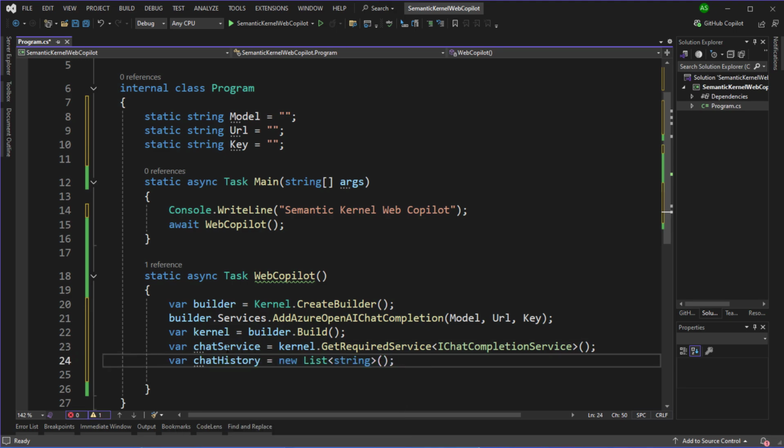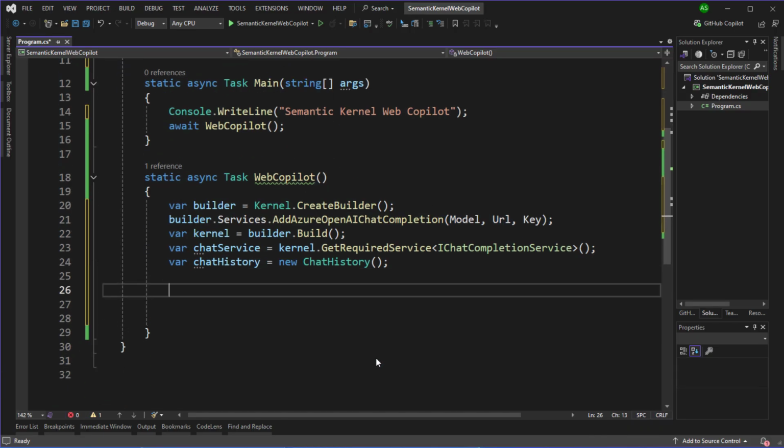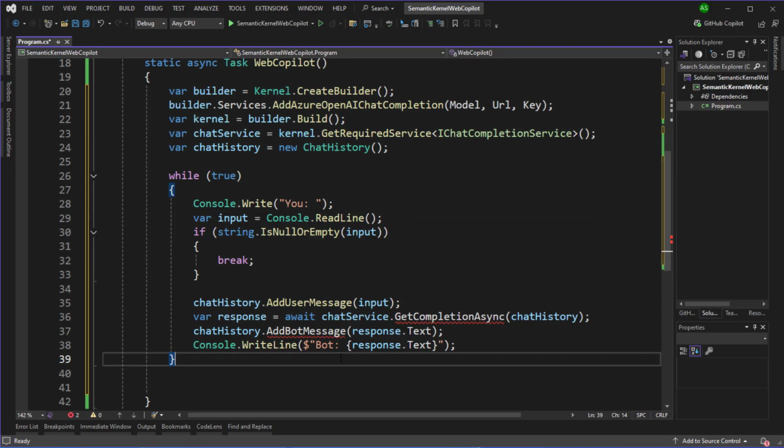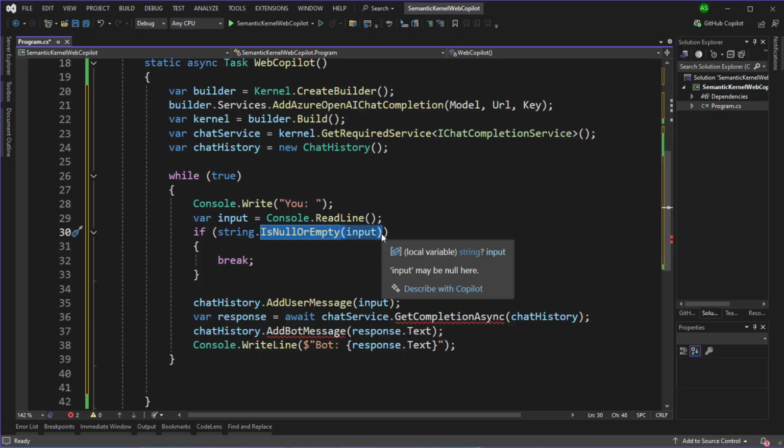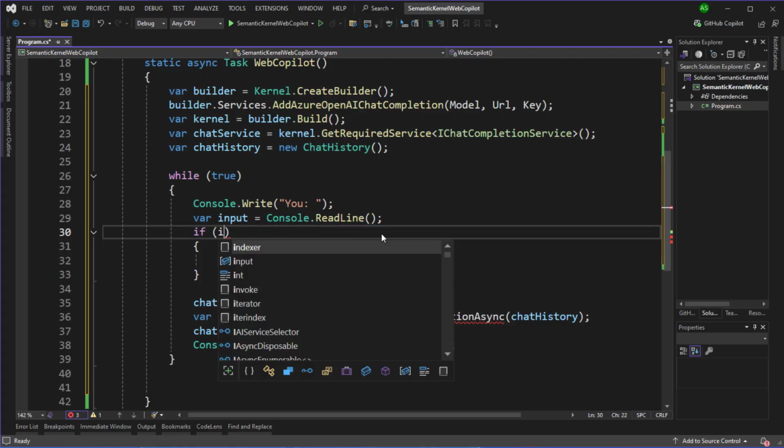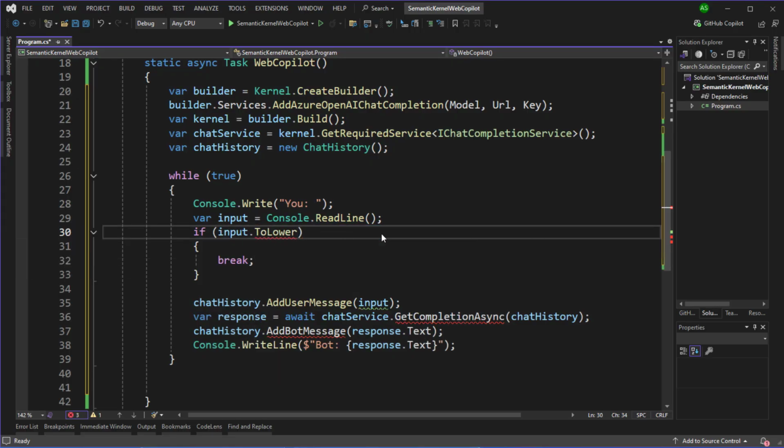So generate a new instance of the chat history class, and then create a while true loop. Now GitHub Copilot is filling this in for me. It's done a reasonable job, but not entirely correct. You can see that we're prompting the user for input, then reading the input for the console. I'll modify the decision, so if the user enters exit, we'll break from the loop.